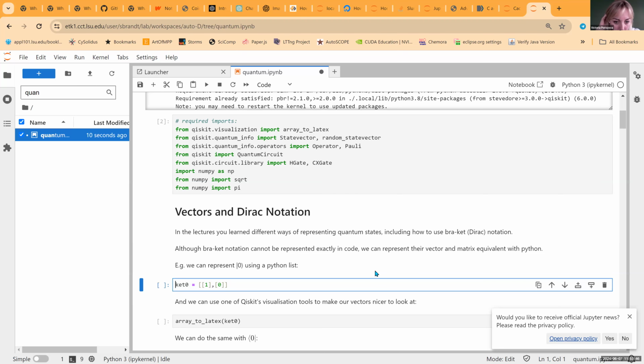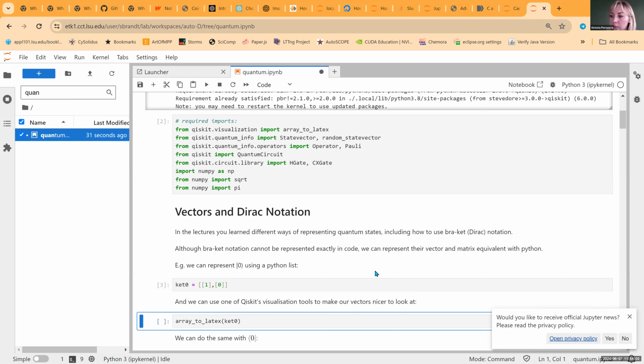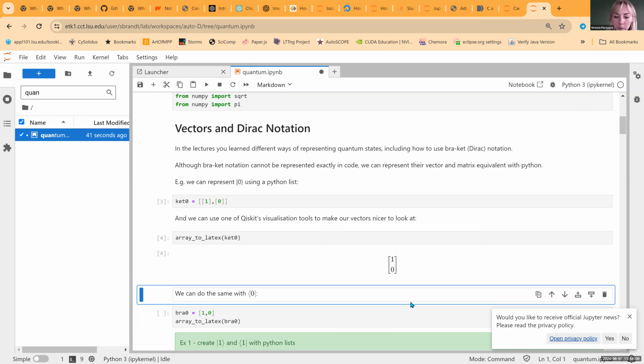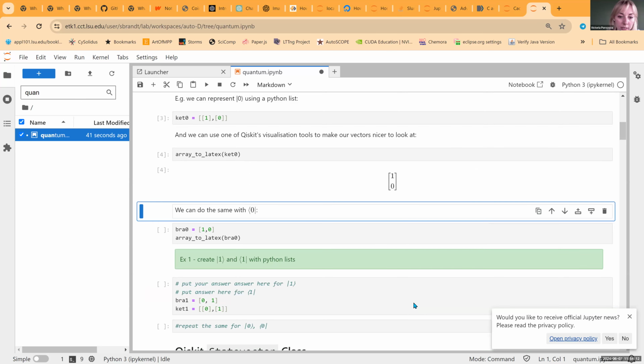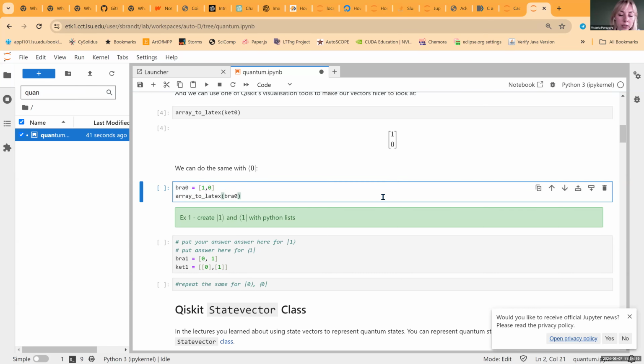So this is how you will write the ket vector, ket 0, by using a set of two square brackets. Okay, so if we run, I think we should run the ket one, right? Okay, so as you can see, after you apply array_to_latex, you see your column 1, 0. I didn't lie, it's exactly how we studied before.